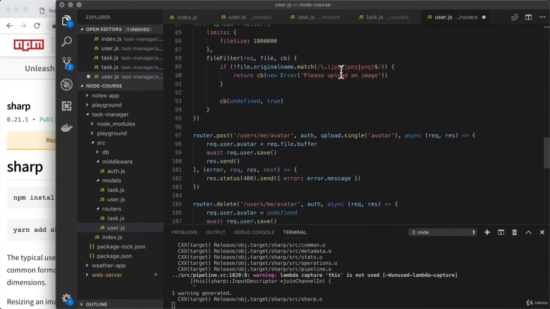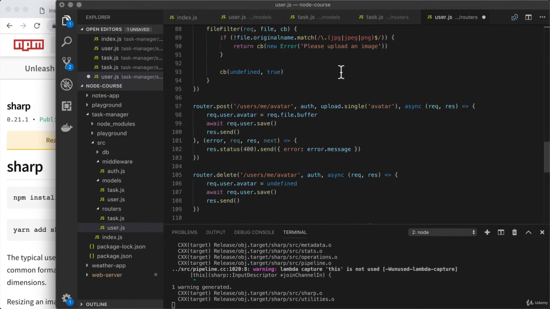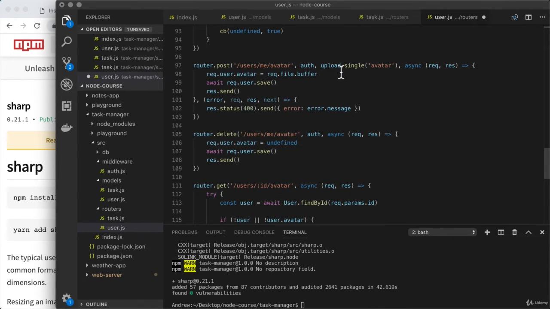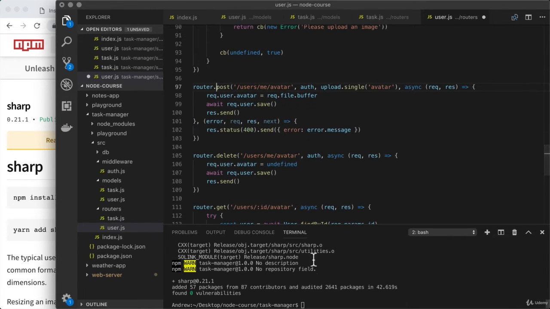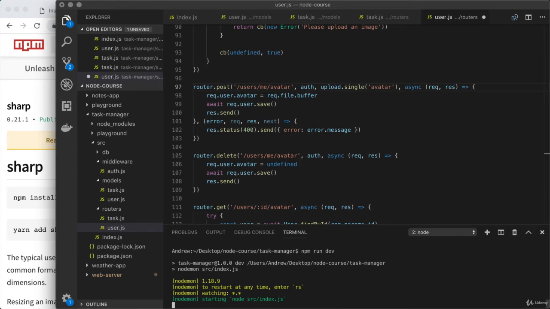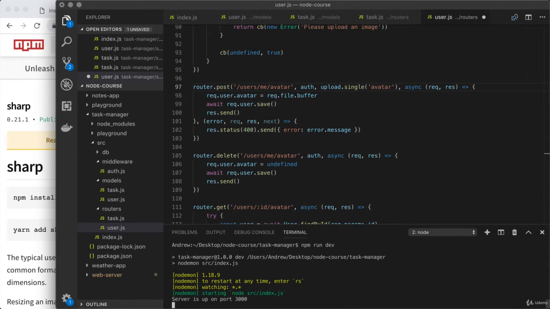Now, Sharp uses a lot of libraries behind the scenes to make it possible for us to convert those image types and to resize them, and that's why the installation process takes a bit longer than some of the other modules we've used before, which simply contain a few JavaScript files. Either way, things are done, and down below, I'll use npm run dev to start up that dev server once again, and all we're going to do is make a few changes to how this particular endpoint works.